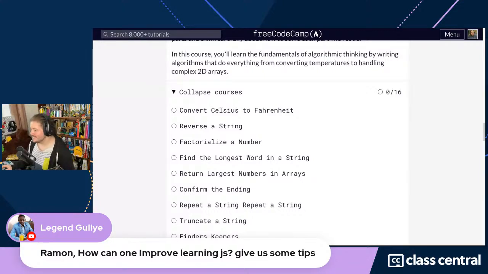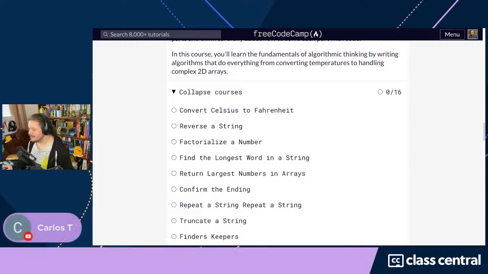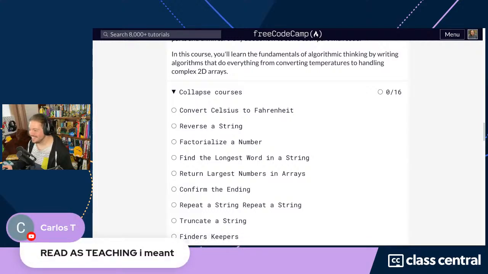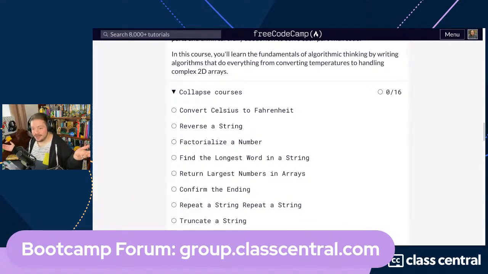And I love what Carlos says here: think, write, review, and practice, practice, practice. Absolutely. Okay, I think with that, I will leave you all. Oh, read as teaching, I meant. Oh, I like that.